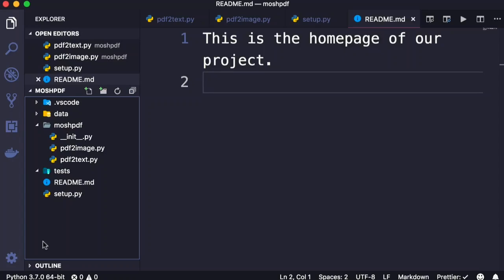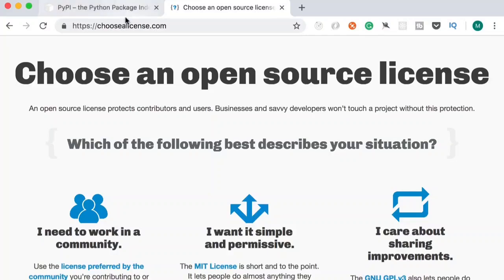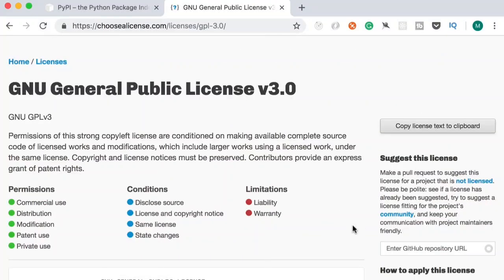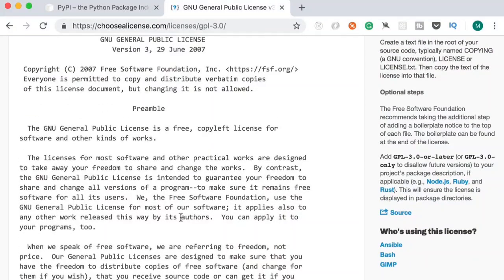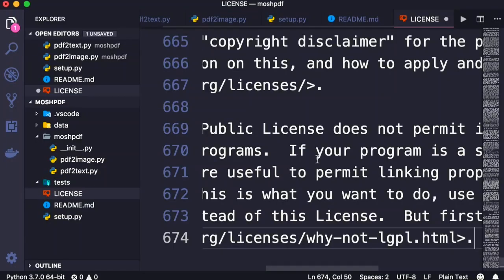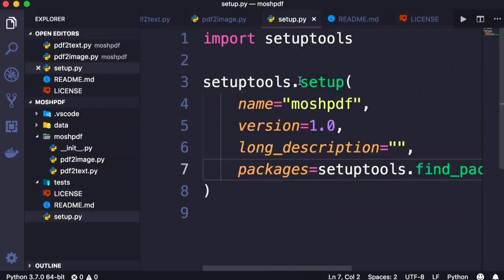So once again, in the root of the project, let's add LICENSE. Now, if you head over to choosealicense.com, you can find a basic template for this license file. So let's say you care about sharing improvements. Click that. Here you can see a basic license agreement template. On the top, I'm going to click this button to copy this to clipboard and then paste it into this file. That's our license. Now back to setup.py.